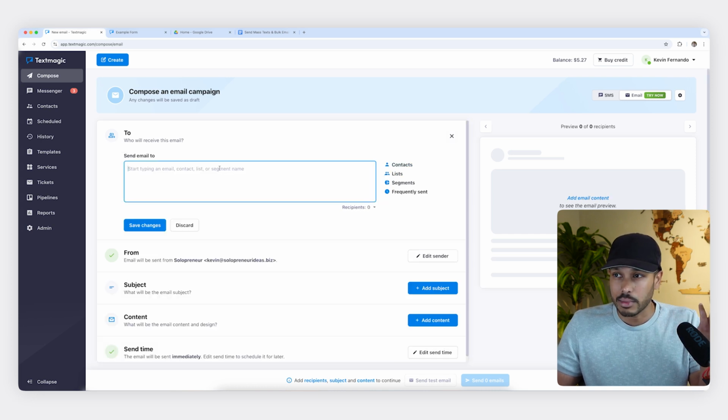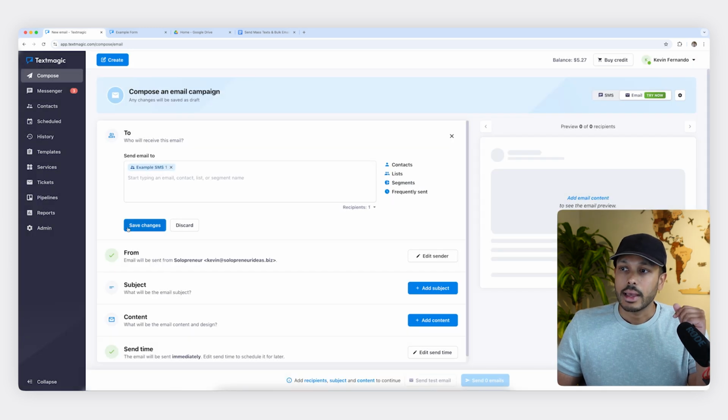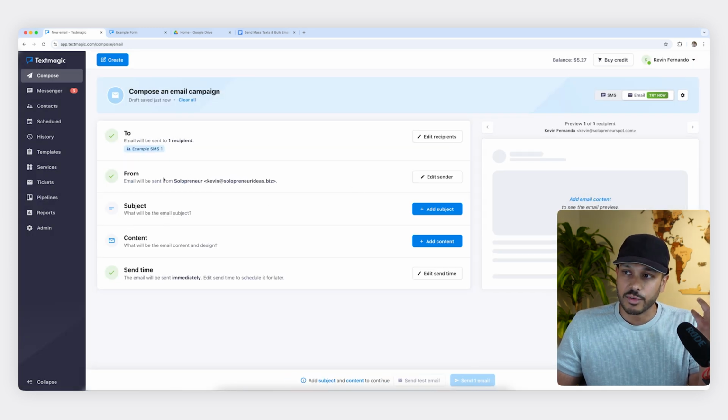You can enter an email address. You can choose from your contacts or lists. So I'm gonna pick this list right here, and I save it. And then who's the from name? We've already set that up, so we don't need to change anything.